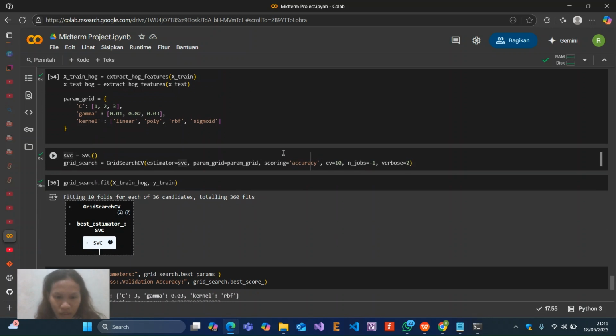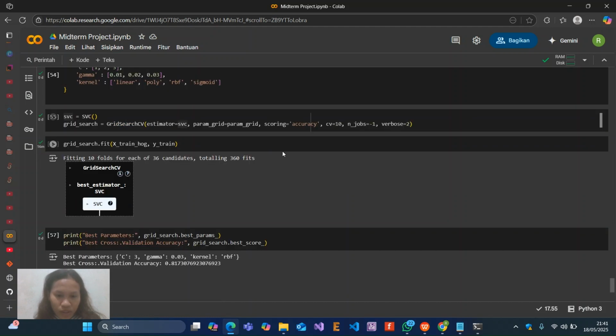As for parameter tuning, I use tenfold CV to evaluate 36 different parameter combinations. So a total of 360 training runs.